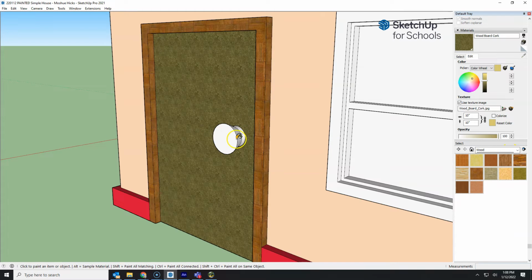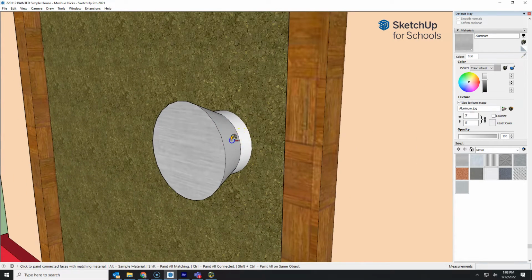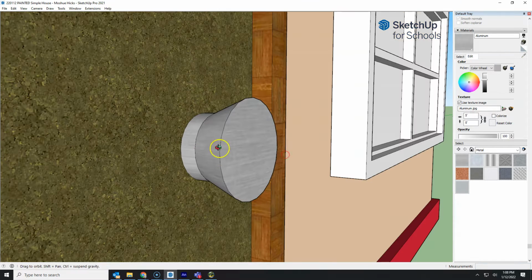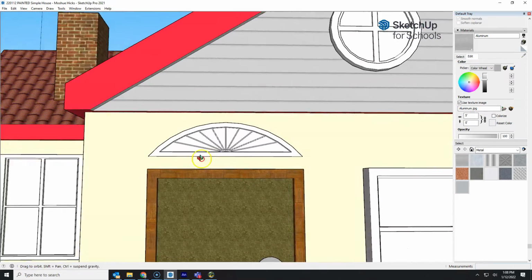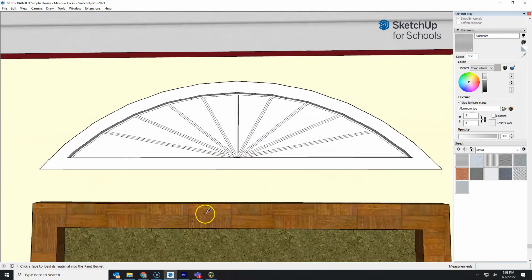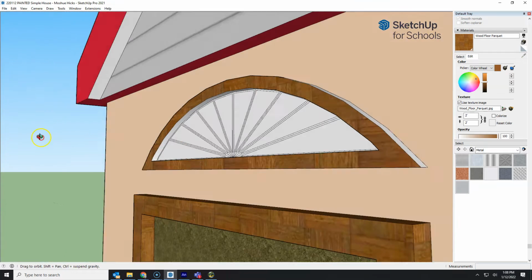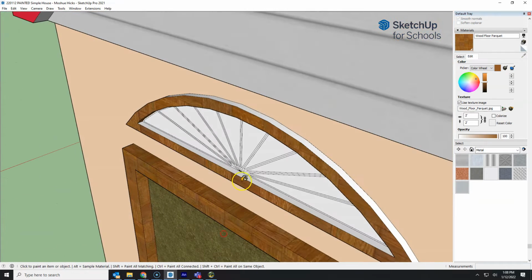Now that I've got this doorknob isolated, it would be pretty easy to look for the metallic surfaces and try some of these out by holding down Control. My keyboard doesn't seem to be working perfectly, so I'll just paint those right there. There we go. So we've got a metallic. We could get this same color wood and put it on here as well.